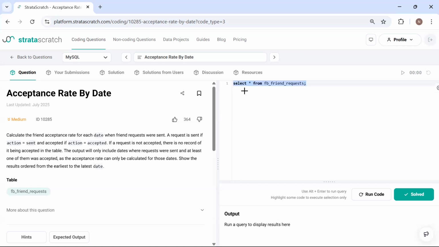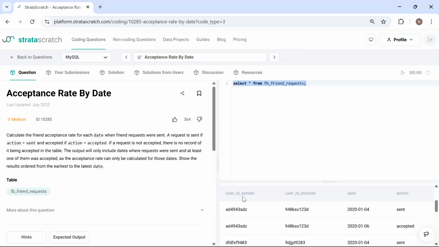Okay, so let's quickly see the table so that we can understand it better. We have these columns: user ID sender, user ID receiver, date, and action. So if this is the sender, this is the receiver, the request got sent on this date. And again, this is the sender, this is the receiver, and the request got accepted on this date. For example, we have to calculate the acceptance rate, right? So let's imagine that there are only these two records in this table. On a particular date, we have to see how many requests got sent. One request got sent from this user to this user, and this user accepts the request on this date. So on 1st of January, one request got sent and that request got accepted as well. So the acceptance rate is going to be 100%. We do not have to worry about the accepted date. We only have to worry about the sent date. Okay, so this is what we have to do.